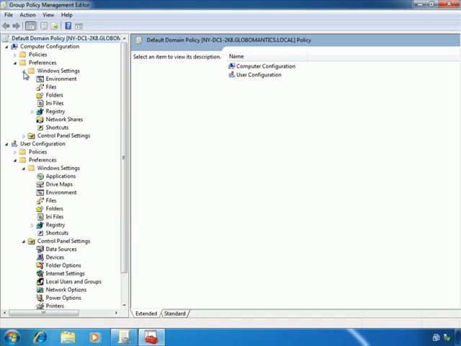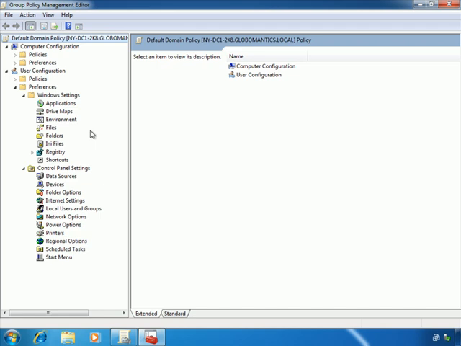Now, in Global Mantic's network, we're going to go ahead and set up a couple preferences here. I'm going to do both a Windows setting preference and also a control panel setting preference. The first one I would like to do is I'm going to show you how you can set up mapped drives for your users.